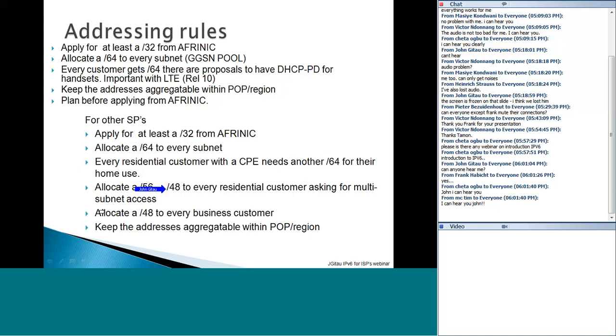You decide. Then you also have the fact that you need to do this for any business customer, and in this case, you could call it a region or a POP, give them a /48. That should be enough for them to re-subnet and do whatever they need to do. And this I had already mentioned.